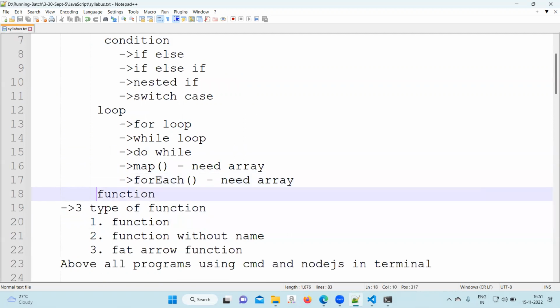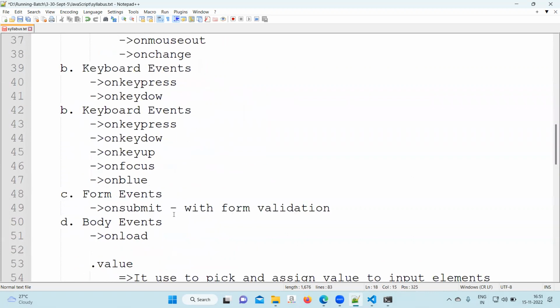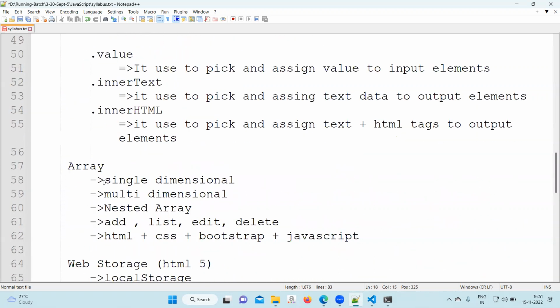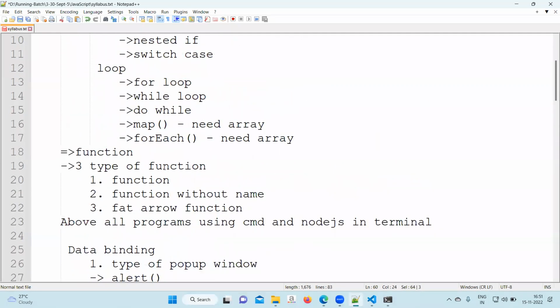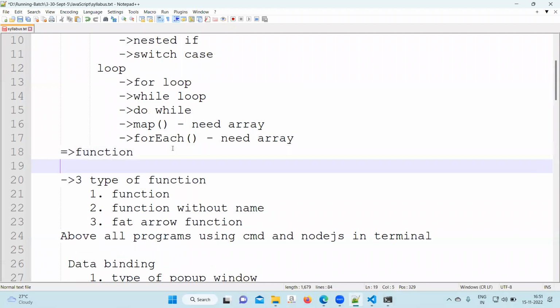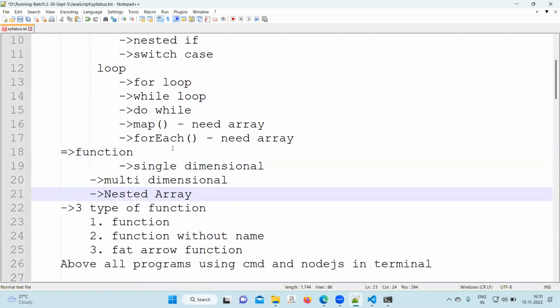Next, after that, function will come. After function, array will come. Array, I think it's written below.